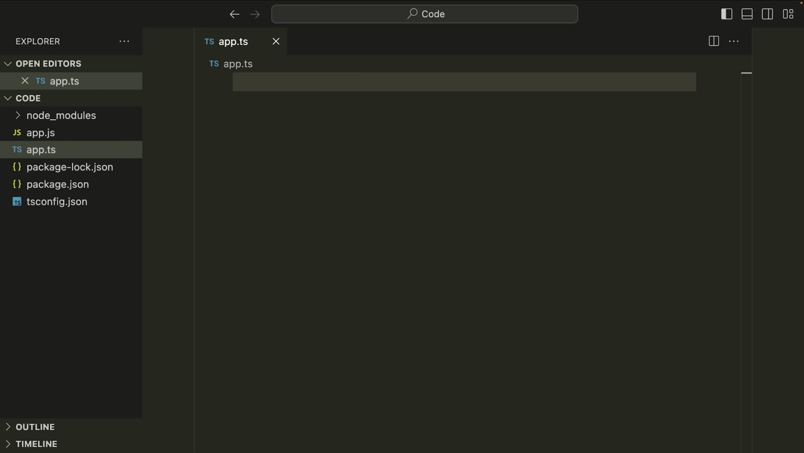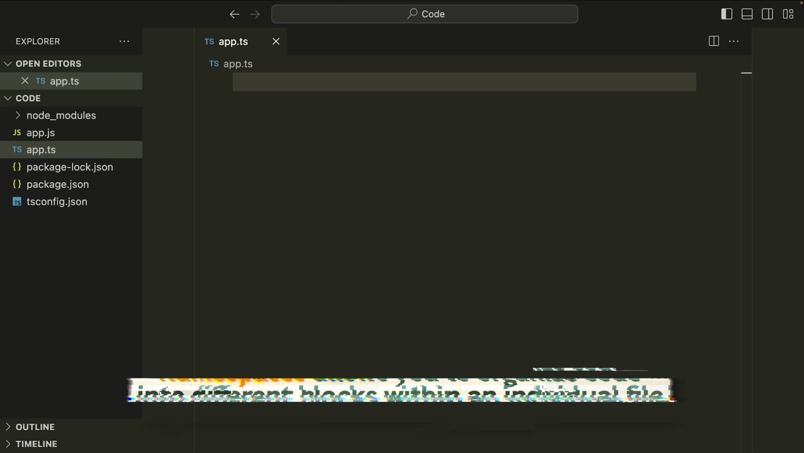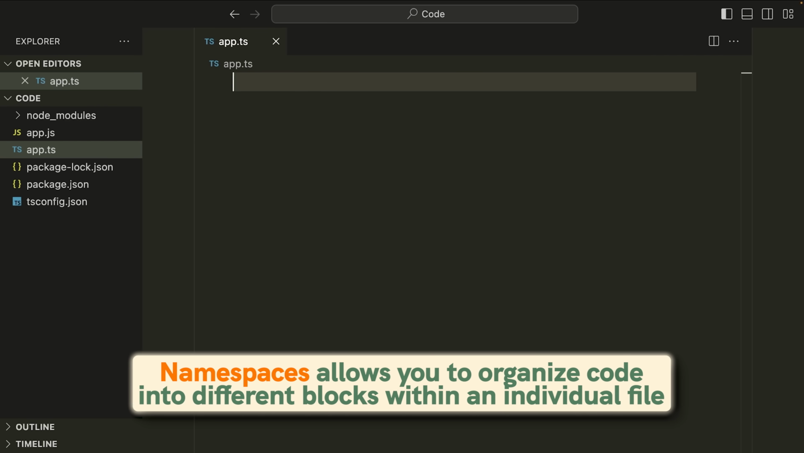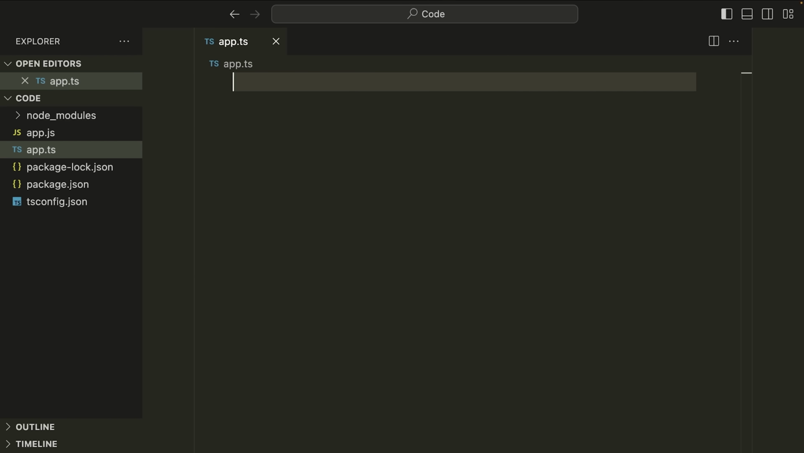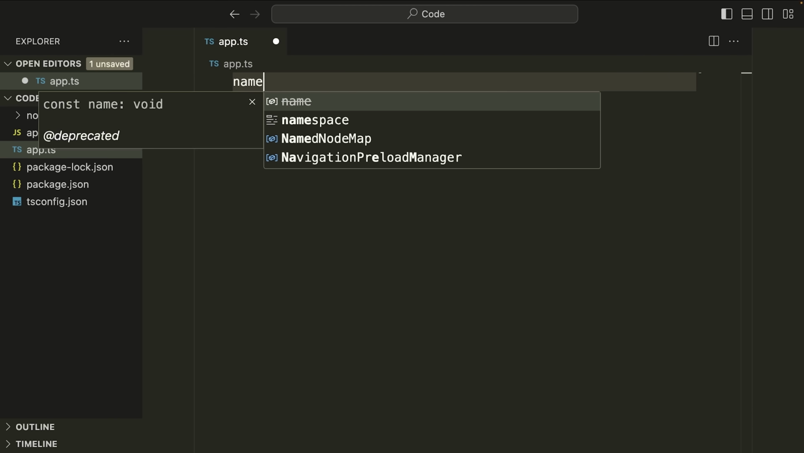Now, a namespace is similar to a TypeScript module, except it allows you to organize code into different blocks within an individual file. Now, a namespace is actually not recommended to be used unless you only have access to one file. You should prefer using the TypeScript modules, which we looked at in the previous video. Regardless, I'm going to show it to you because if you work in an older code base, you may see it, and it's worth understanding how it works, but I wouldn't be writing this unless you have a specific reason to.